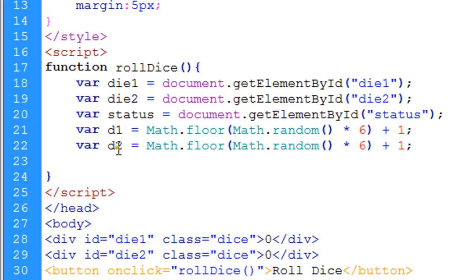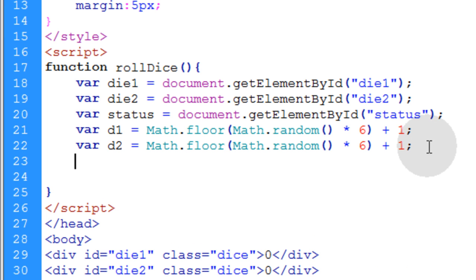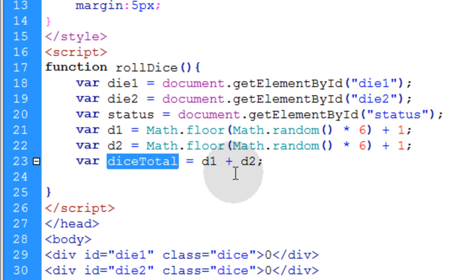So d1 and d2 are going to hold random numbers from 1 to 6. Now we want to create a variable that's going to be the dice total. So let's say var diceTotal is equal to d1 plus d2. So if the user rolls a 3 and a 4, it'll equal a 7 as their dice total.